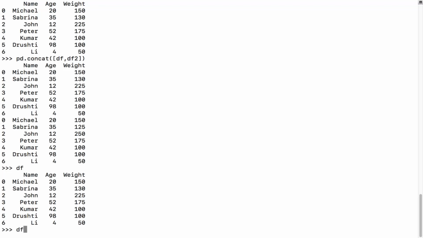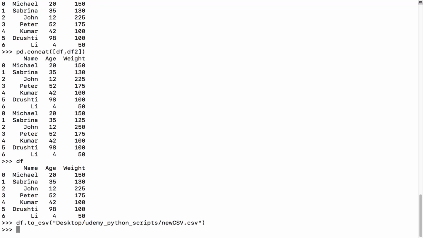The last thing I'm going to show you is how to save your CSV file. So you take a data frame, you go dataframe.to_csv as opposed to read_csv, and then you give it the path that you want it to be saved to. So I'm going to save it back where the other stuff was: Desktop, Udemy, Python, scripts, and it's new CSV.csv. And that actually saved it, so you can go into your folder and check that for yourself.